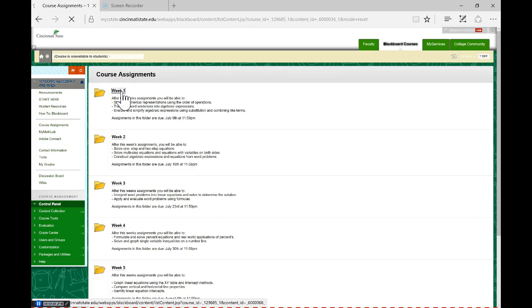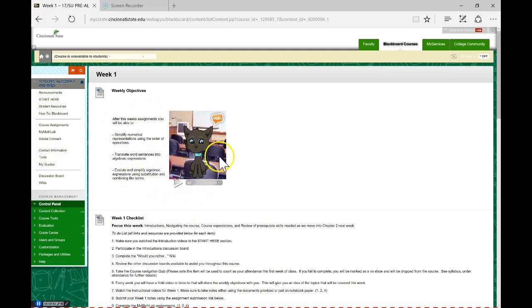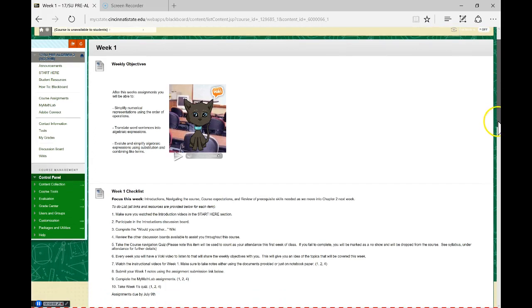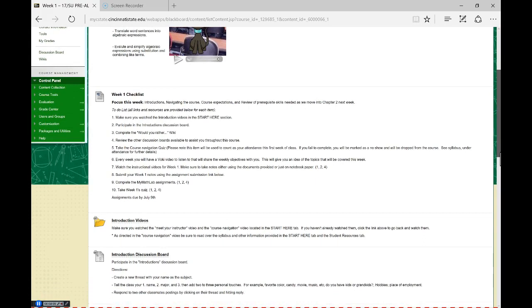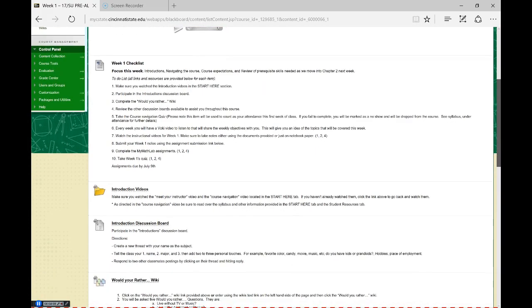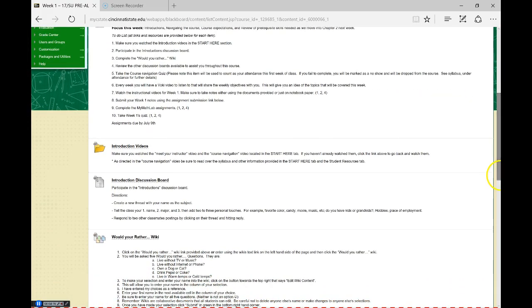When I click on week 1, everything you need for week 1 is going to be within this folder and then linked to where you need to go. Again, we have our weekly objectives. I have a cute little Voki, a little avatar video just to tell you and read you the objectives for the week, just something fun to watch. Every week has a checklist, and working down that checklist is exactly what you do. Number 1 is the first one: make sure to watch the introduction videos in the Start Here section. If I click on that introduction videos, it's going to take me exactly where I need to go to complete that task.